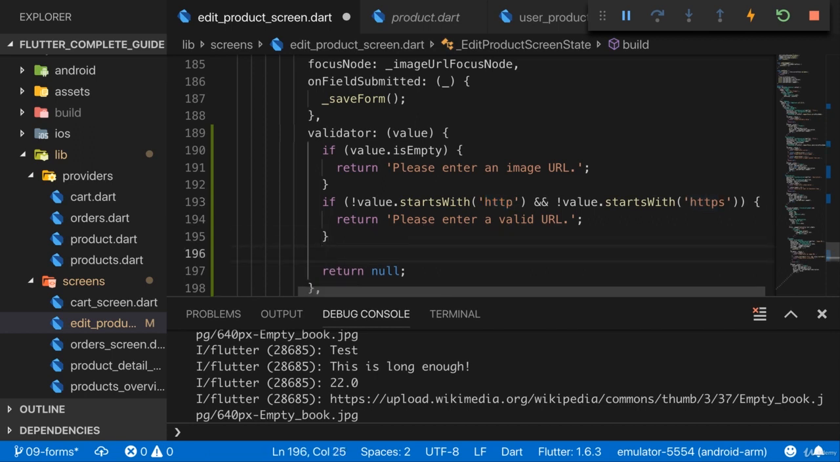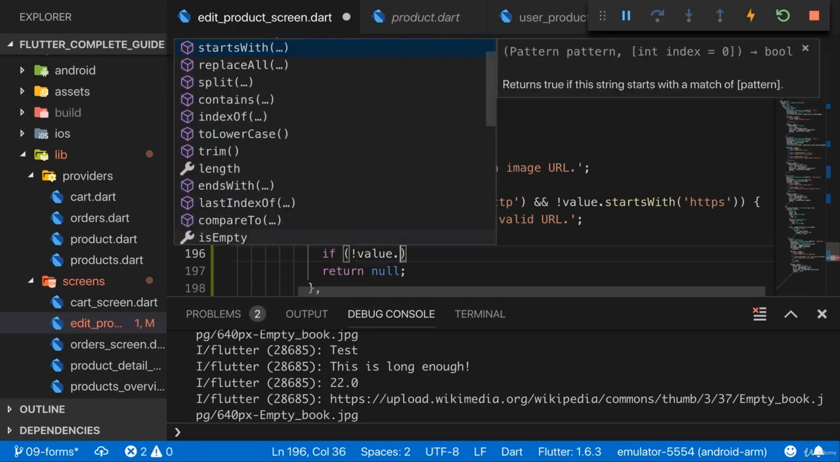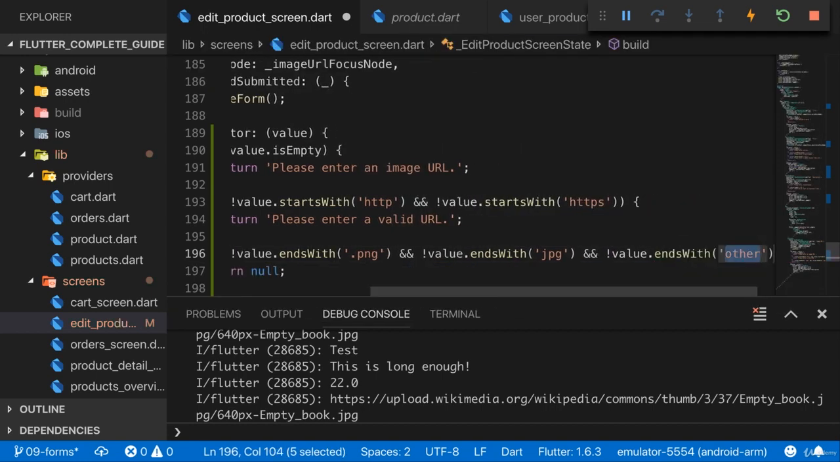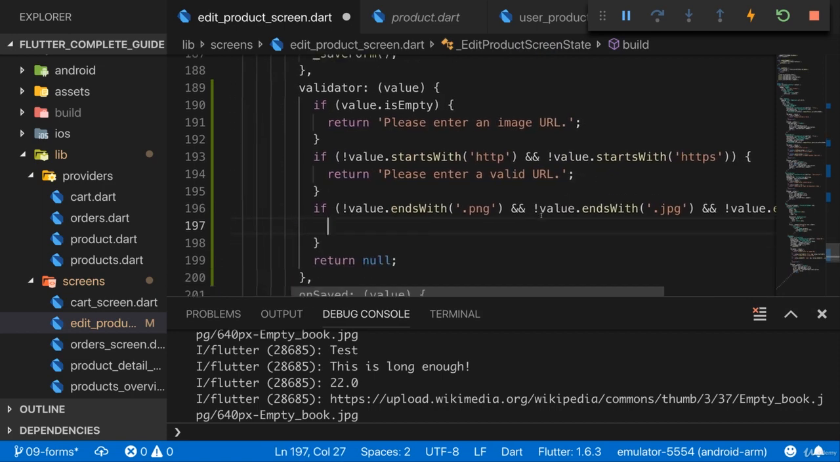You could, of course, think about more elaborate rules where you also check whether the link ends with .jpeg or .png to improve the likelihood of that being an image. So actually, let's do that. If the value does not end with .png and it also does not end with JPEG and also does not end with .jpeg with the E in there, so we have neither of these, then let's say I know it's not a valid image.